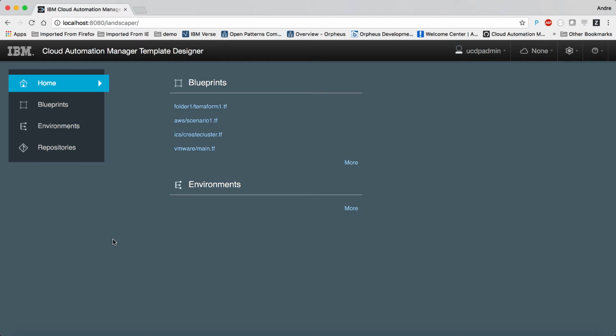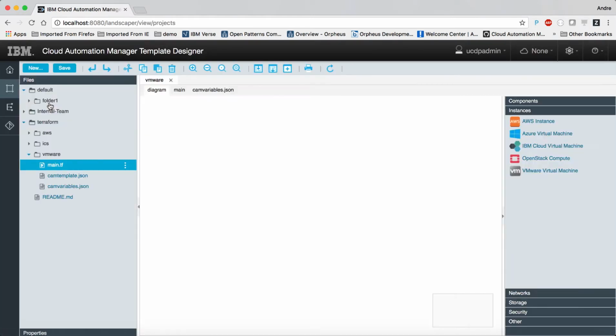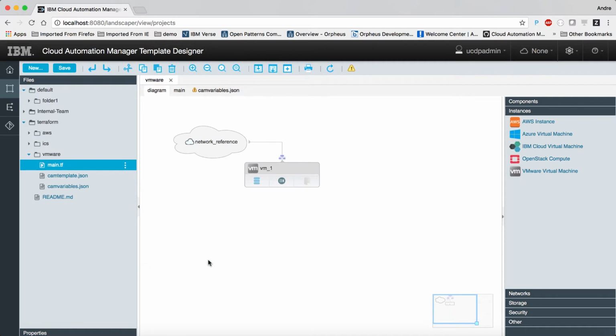In this scenario, we will use the CAM Template Designer tool to make a change to a template, publish the updated template, and then go to CAM to deploy it. So let's take a look at the template we use for this example.